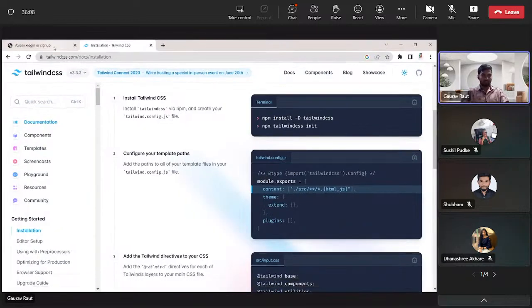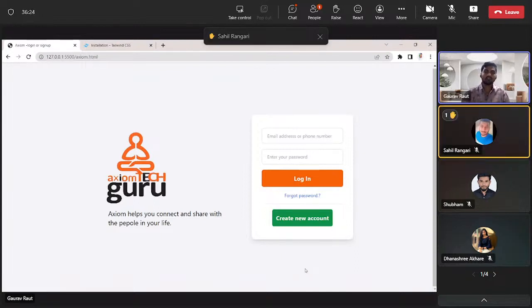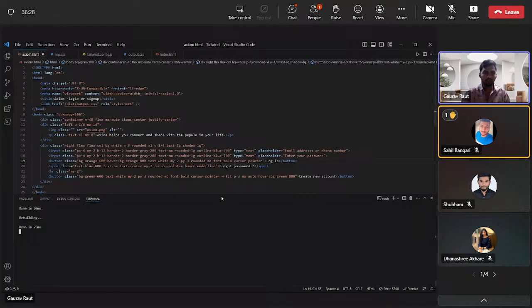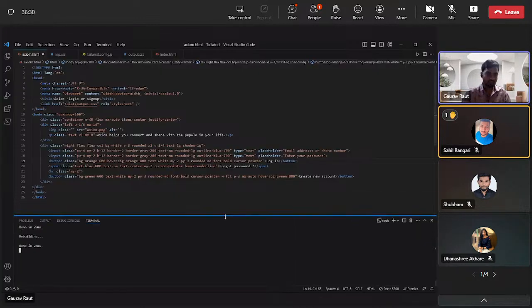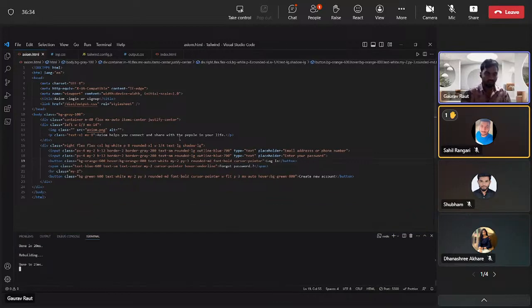So here we go with a quick demo of how to use Tailwind CSS in our website. I have created this for the demo presentation. This is the login page for the Axiom TechGuru website. So here we jump into the quick demo. Before going to the demo, we will discuss some extensions for Tailwind CSS. Let me zoom it out.